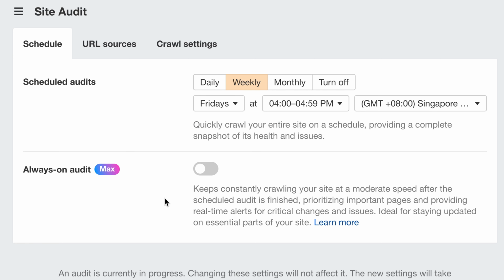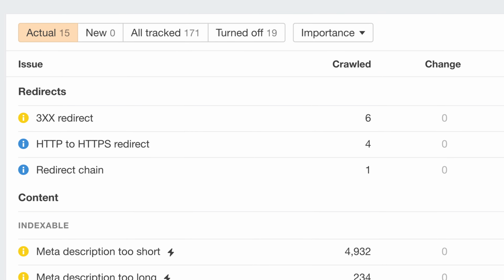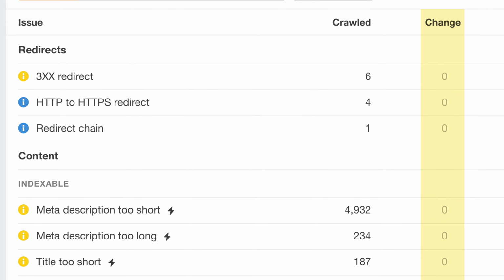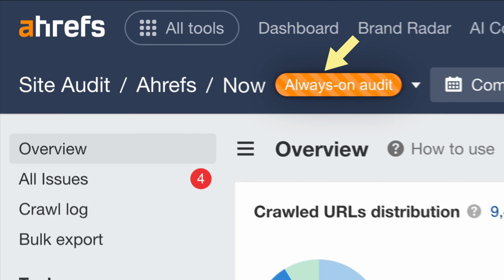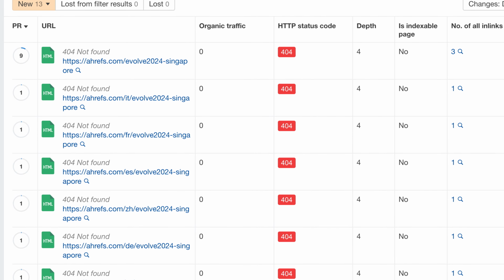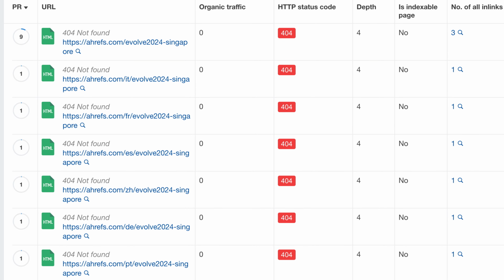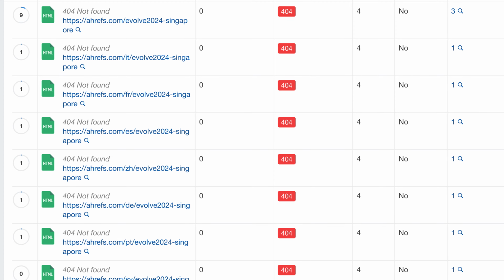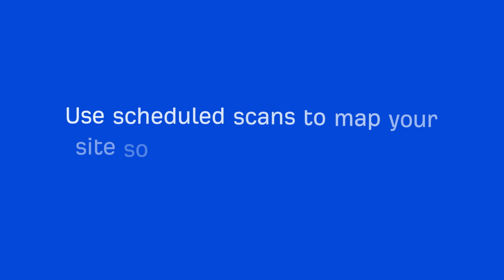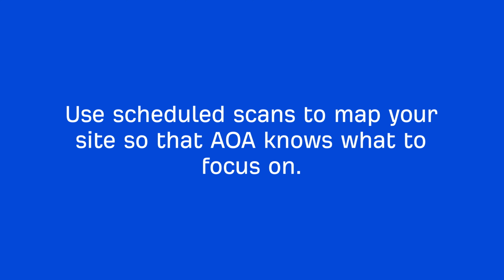Before, most users ran scheduled crawls weekly. So if something broke on your website on Monday, but your crawl was scheduled for Friday, it might go unnoticed for days. But now with AOA, crawling never stops. You get near real-time alerts when new error-level issues are detected, grouped and emailed every 30 minutes to avoid spam. AOA doesn't replace scheduled crawls, it complements them. You still need scheduled scans to map your site, which AOA uses to know what to focus on.